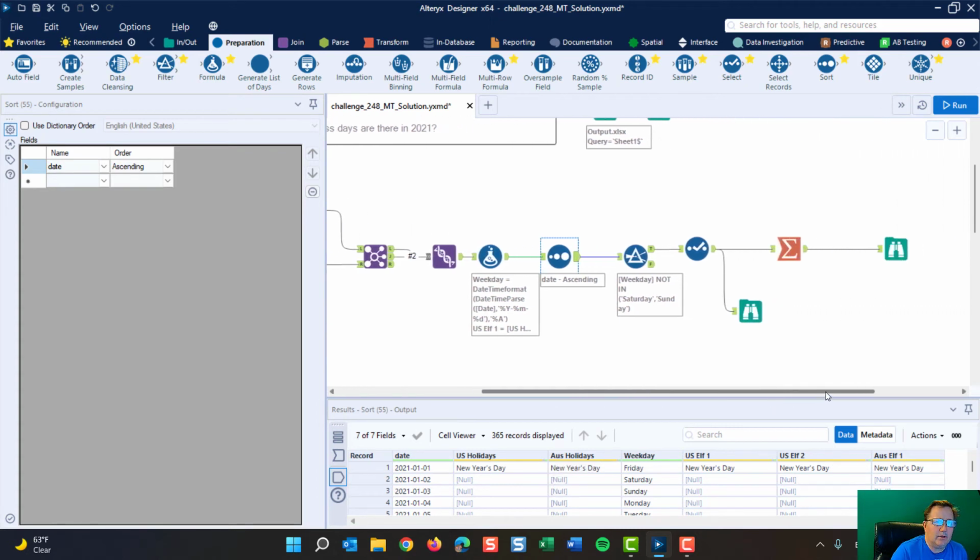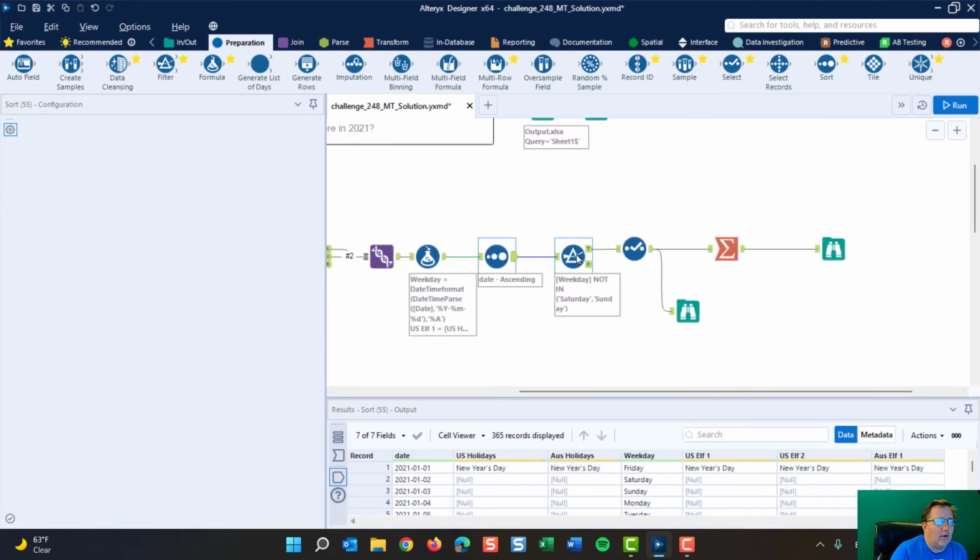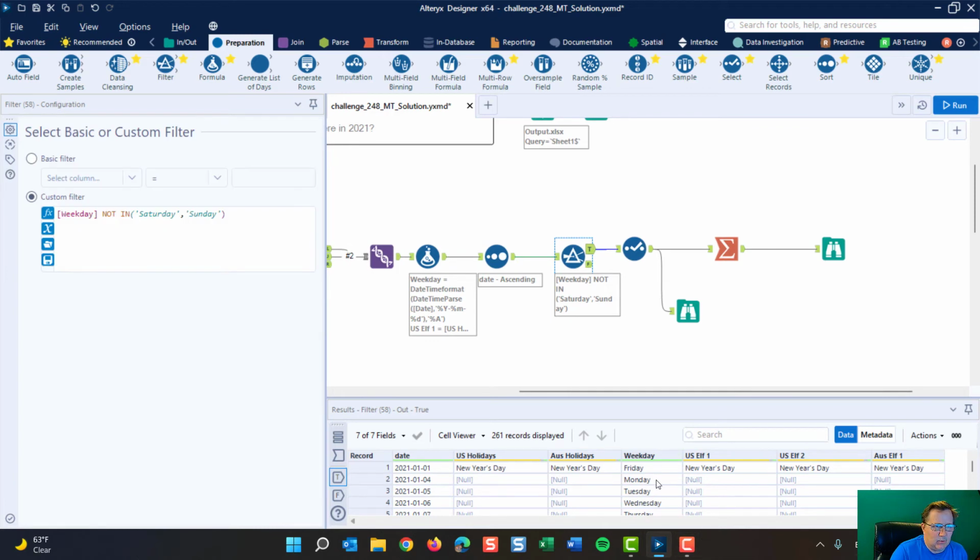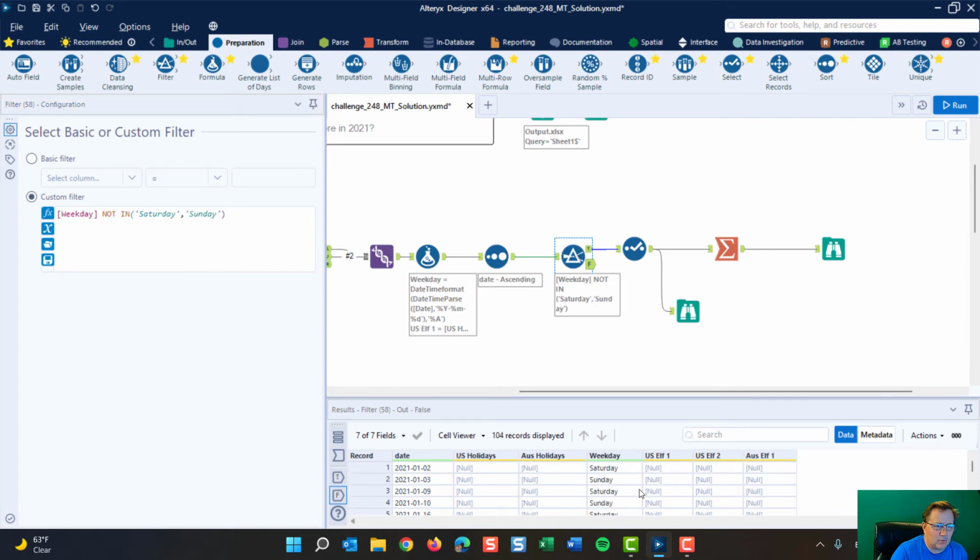And here we go with where we're going to use that day of the week. Weekday, so we use a custom filter, weekday, not in. If you haven't seen this, it's a good one to be familiar with. In Saturday, Sunday. All right, and then we put that not in front of it, and what we end up with is all of the Saturdays and Sundays dropping out.